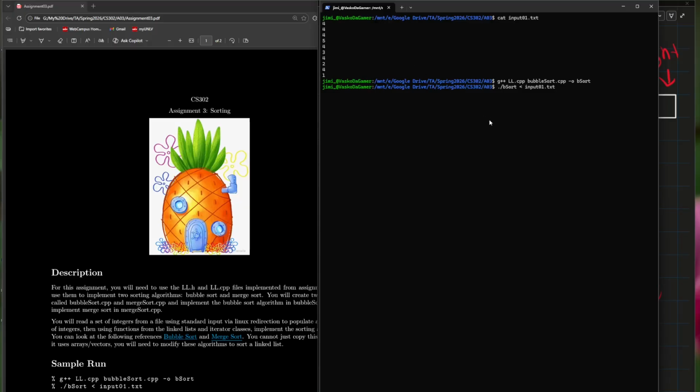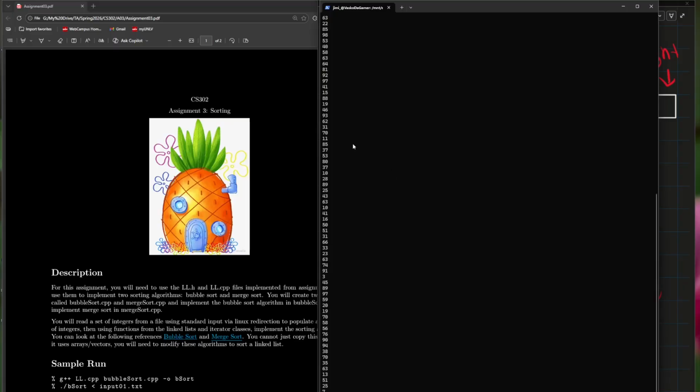Our program will read in this file, run the bubble sort function, and then output the sorted list. And there we are. We also have other files, bigger files we can use. If I output, let's say, input02, we have a bigger file over here, I think with 100 integers. Of course, we can do the same idea.